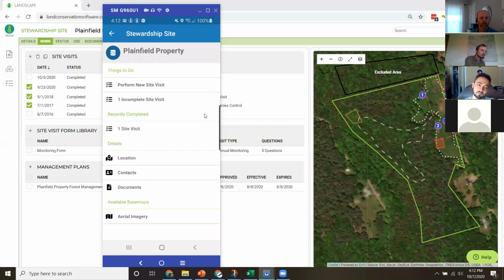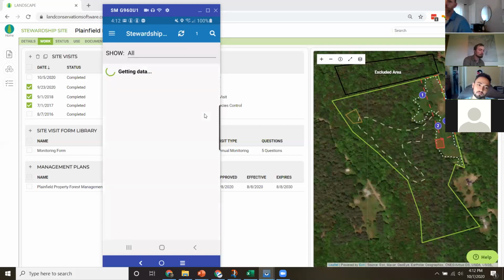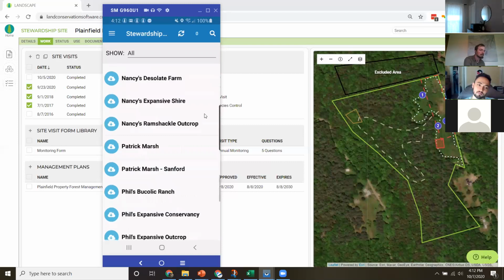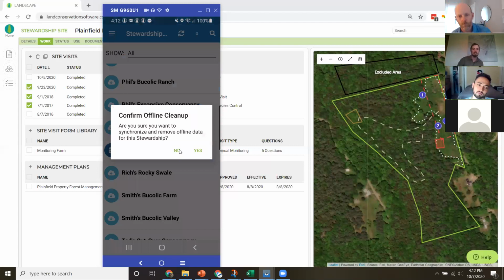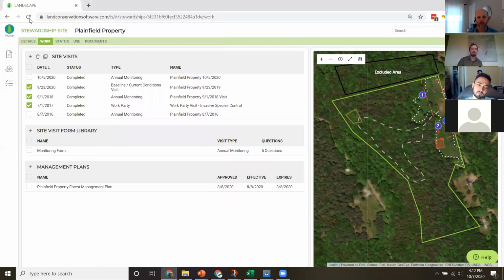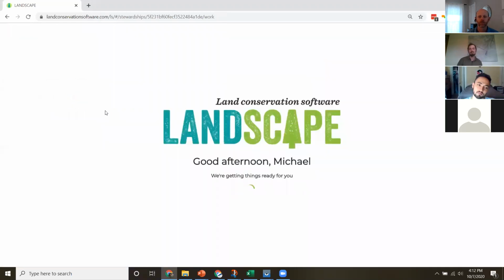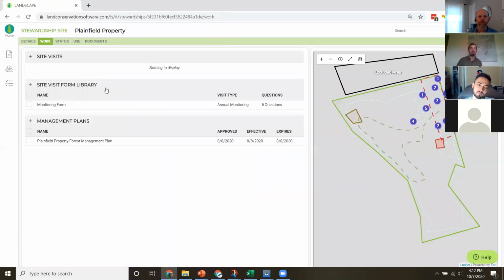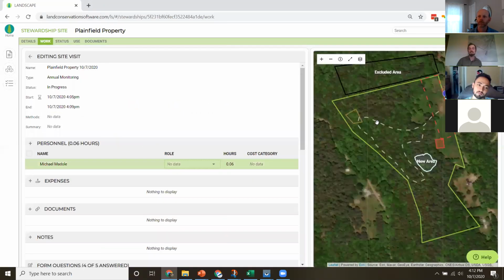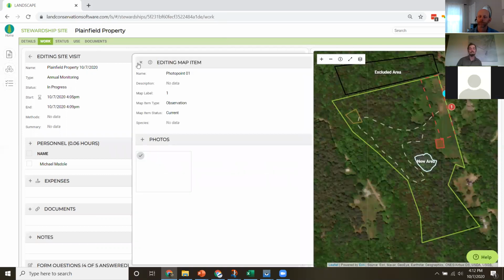So back at the office, I am going to synchronize the app with the website by clicking on that icon. Sorry, I should use the mouse. Say yes. And so what that's going to do is synchronize it with the website. And if I talk long enough, then Landscape will upload the visit information. Yep, there it is. And I can go in and see the photograph that was taken.